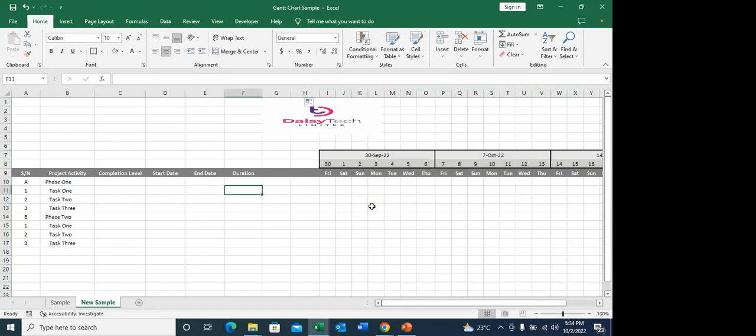So now I'll try and impute the start and finish dates for task one. For example, if task one is just a 1 day duration activity, task 2 is 4 days, task 3 is 5 days, okay? That's for phase 1. Now in phase 2, task 1 is 2 days, task 2 is 3 days, and this may be 1 day, just rounding up.